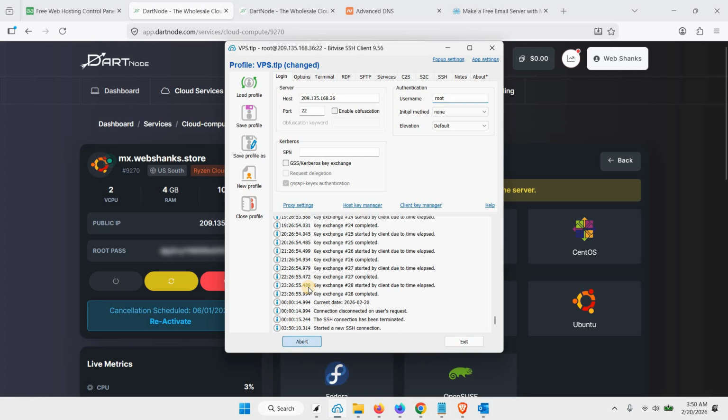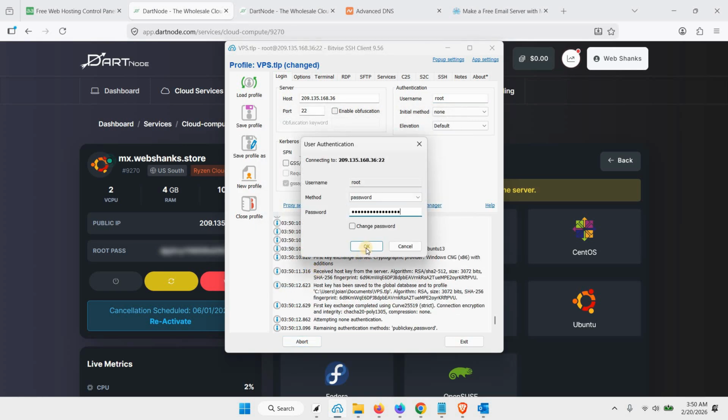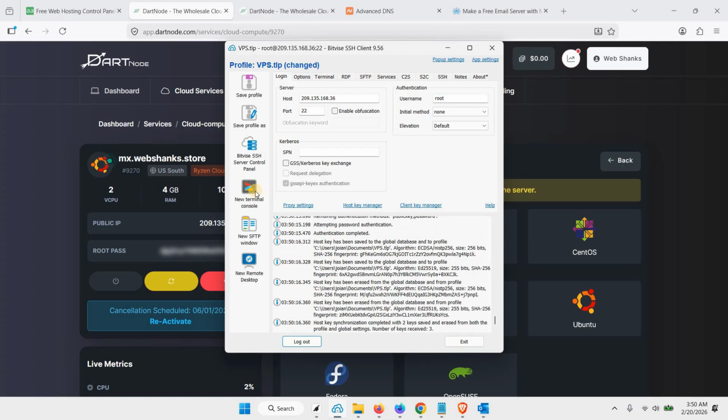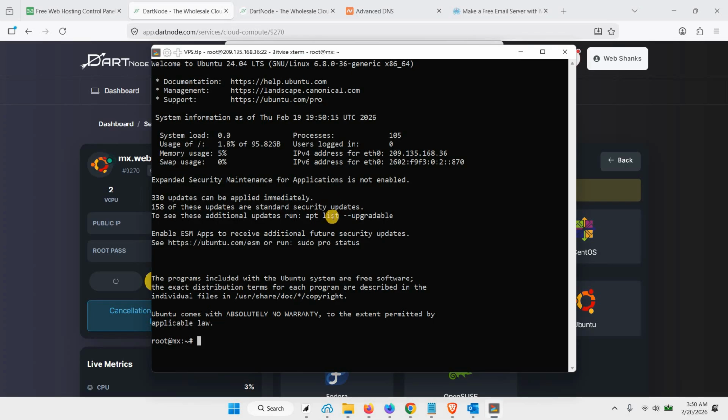Okay, so we will log in, accept and save. We'll paste our password and click new terminal console. Okay, so we will update our server. So do apt update. We'll wait for a few minutes.